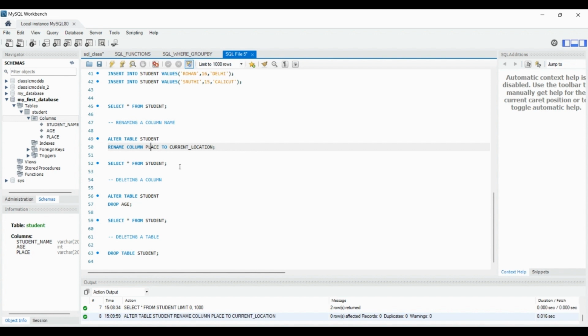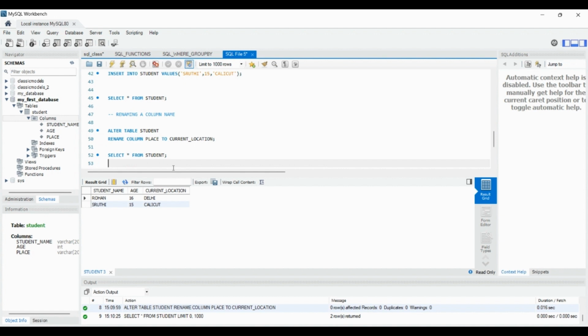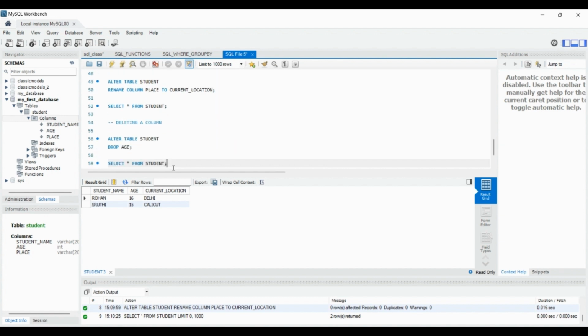So we want to know whether this change happened in the table or not. To see that change, we can again use the select star command, select star from student. If we execute that, instead of place, we will see the third column as current location. Are we good? Yeah. So let's go ahead and see one more alter table command.